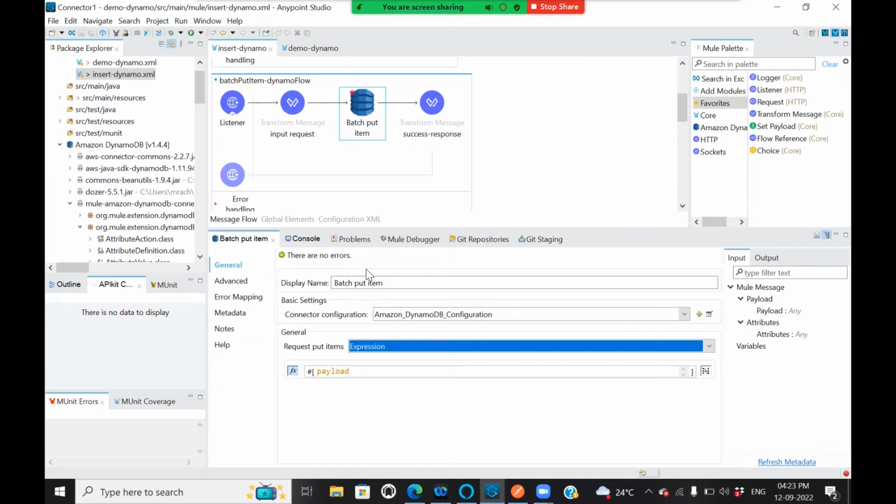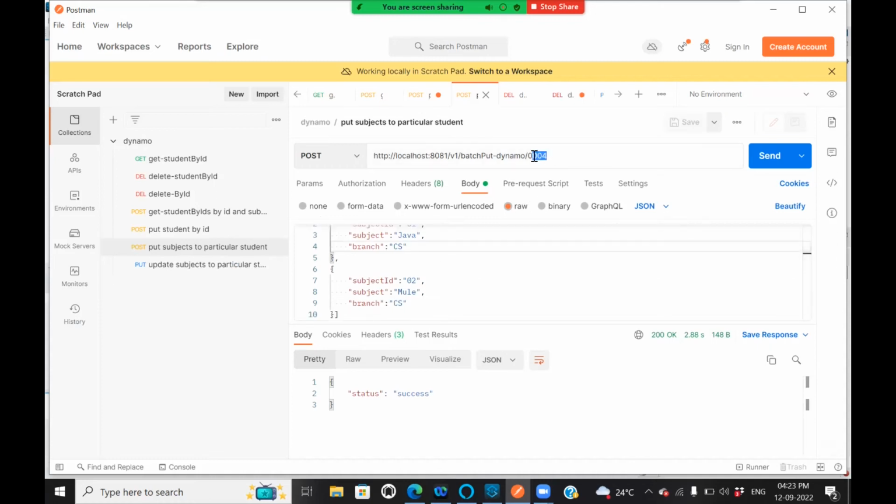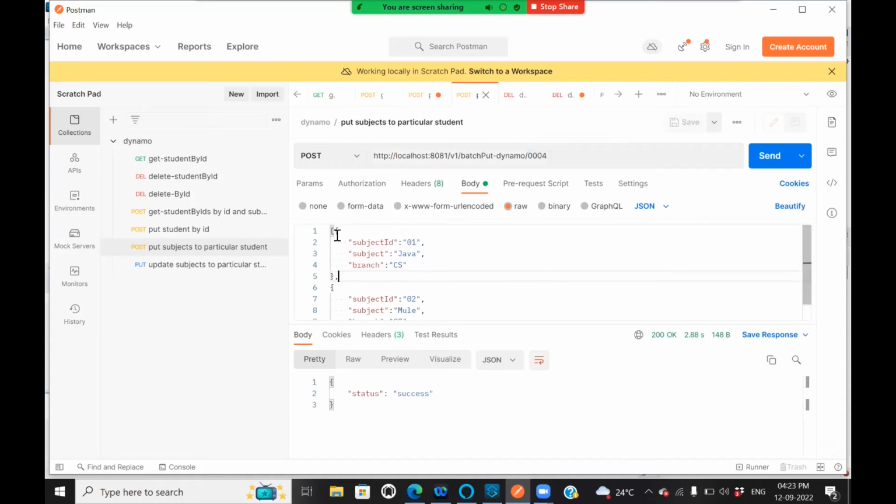As you all know, in the previous video we created a student with the help of the PutItem operation. I'm inserting the subjects for that student. Here is how my input request looks. I'm providing the student ID followed by all the subjects the student has opted to take for that particular year. Here comes the subject ID followed by the subject and the branch.